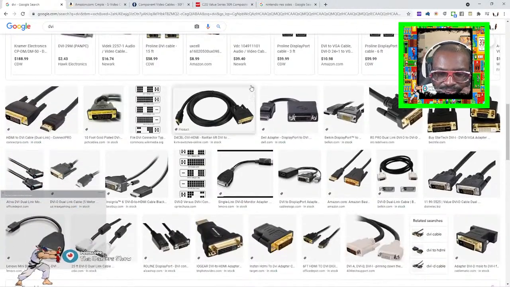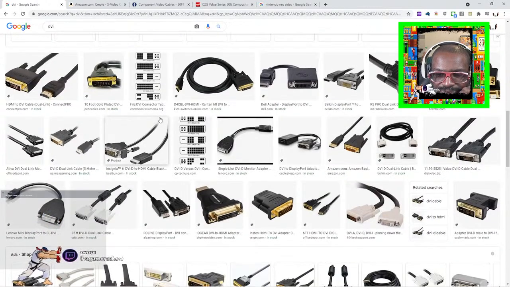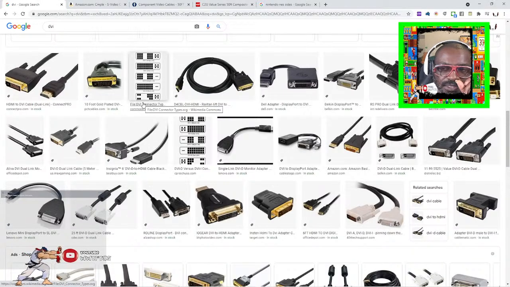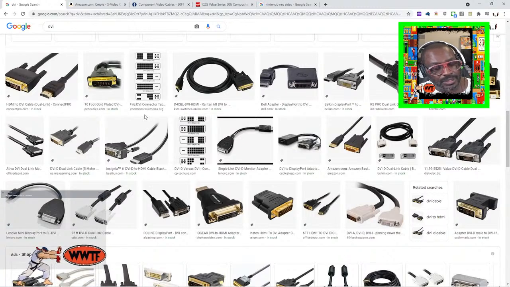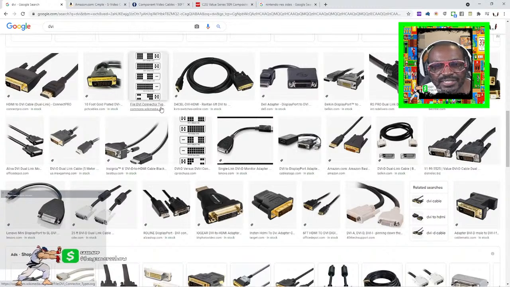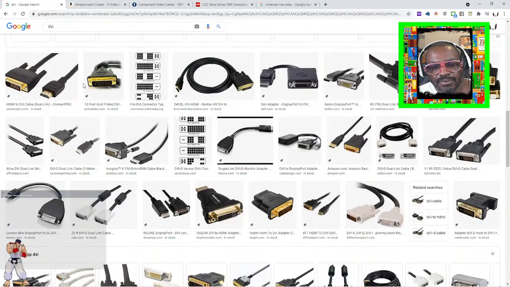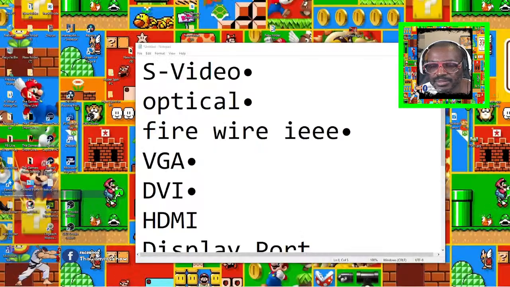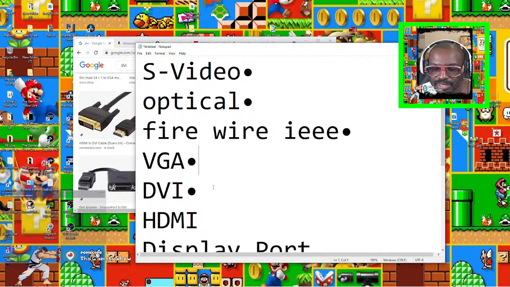Okay, here we are. These are the different DVI connections right here. Well, some of them. That's not all of them. But this produces a better signal than VGA. Okay. So, a way better signal than VGA. It's like VGA is DVD quality, and DVI is Blu-ray quality. Okay. So we got that.